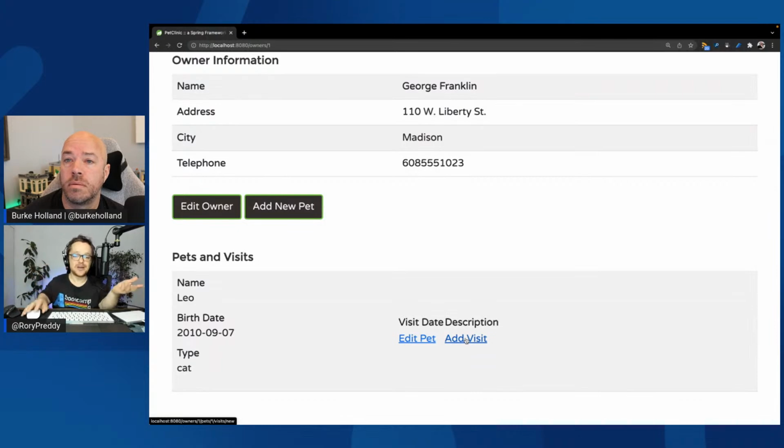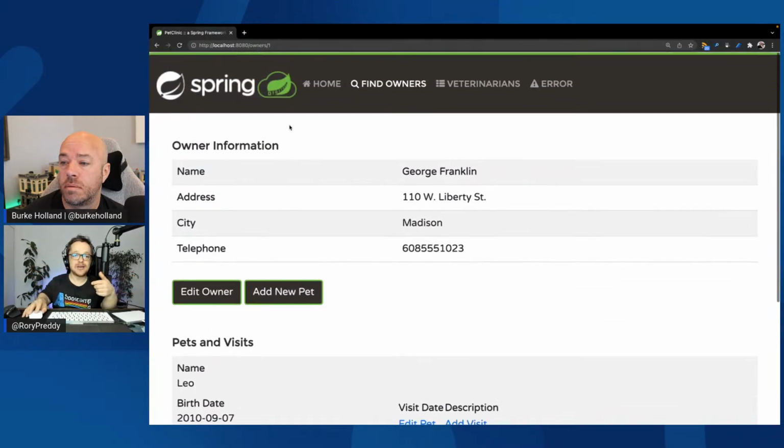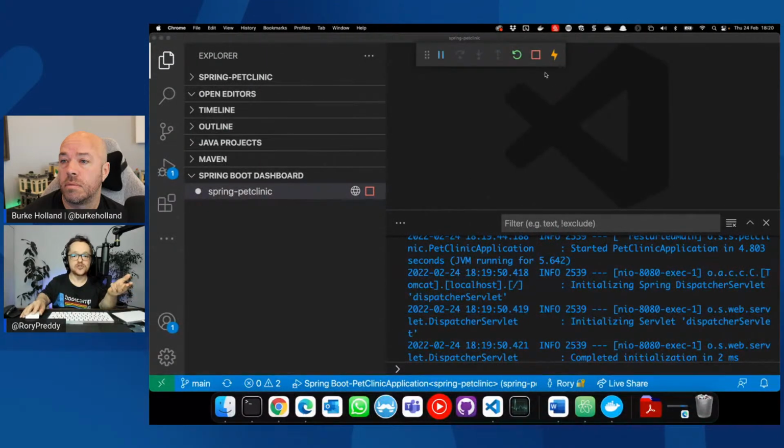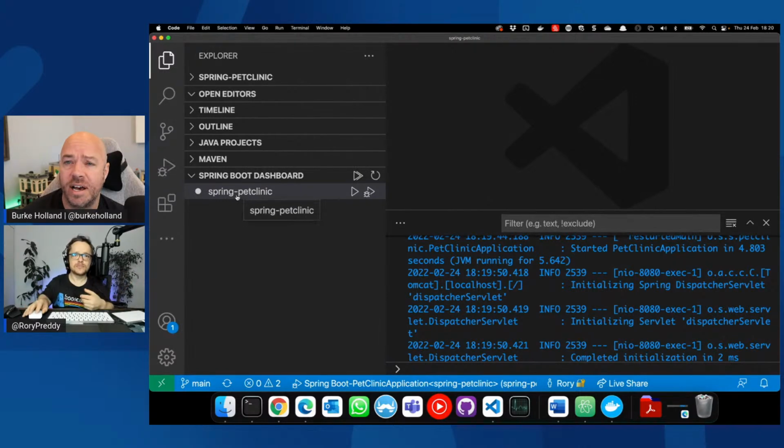It's like a vet clinic there. You can go add a visit there, and it uses a built-in memory database called H2. So I'm going to stop that there. Is that a relational database, H2?